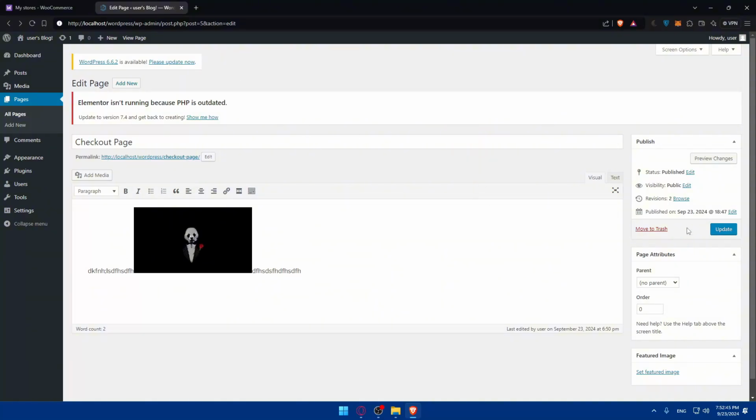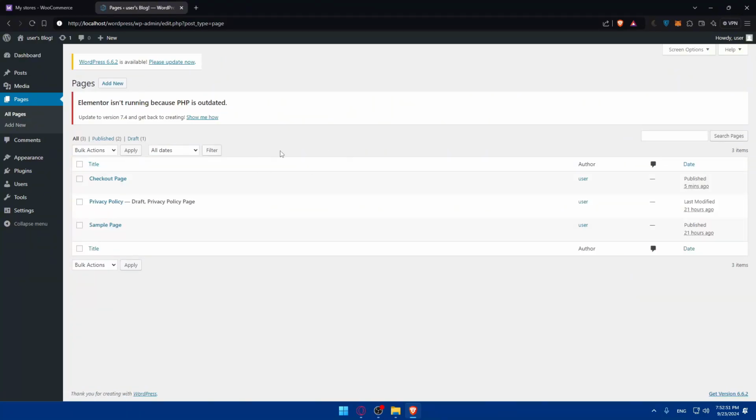If everything is looking as intended, you can simply go and click on publish, or update and publish it. And of course, you'll be able to see it on your checkout page from there. So yeah, I guess that normally should be it. That's how you edit your checkout page in WooCommerce.